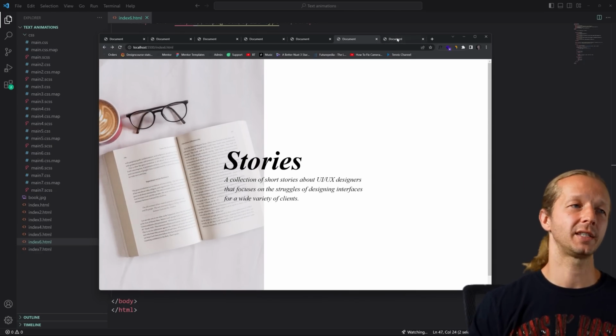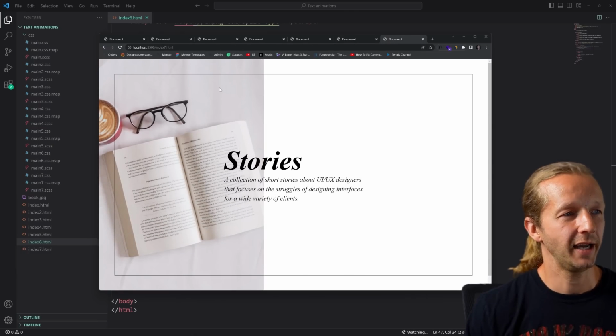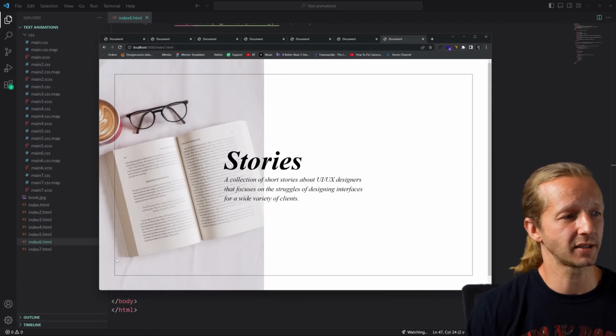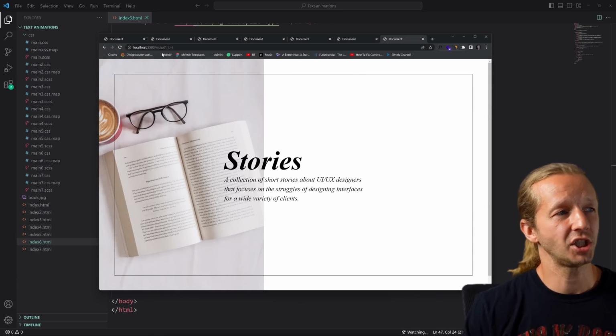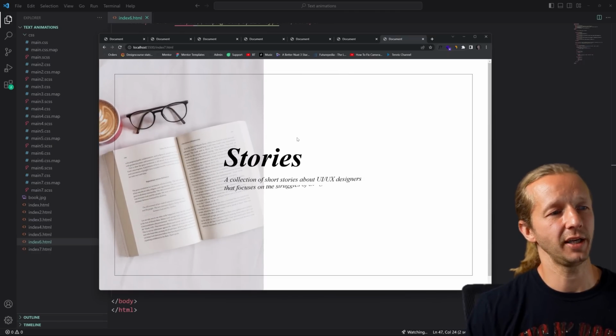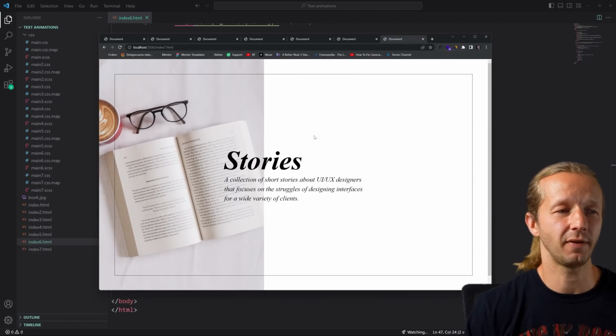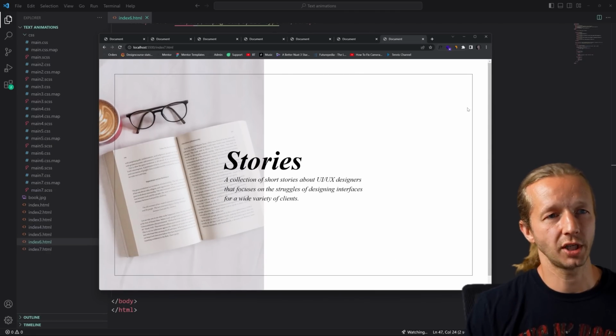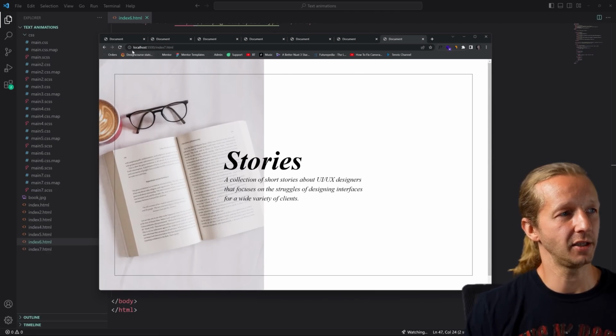Now, one final example is going to be index 7. And for this one, I just had fun. This doesn't even utilize the mask technique, but we just have this little frame that's coming in here. You can go ahead and check out index7.html and the main7.sass file to see exactly how I integrated this frame and worked it into the GSAP timeline as well.